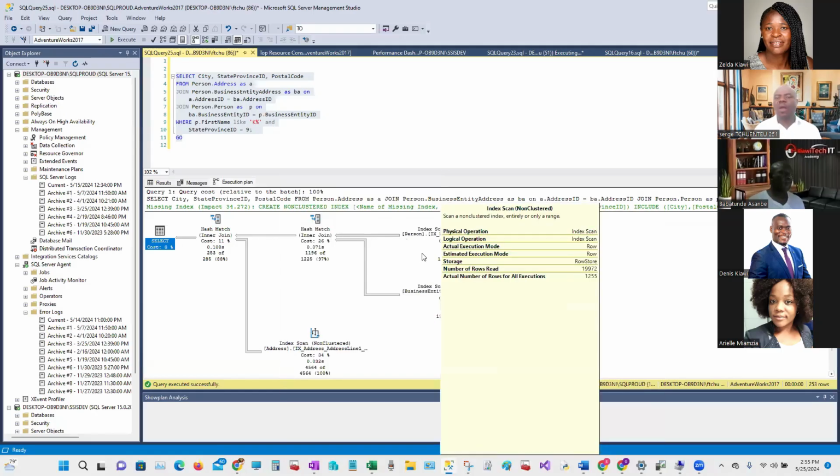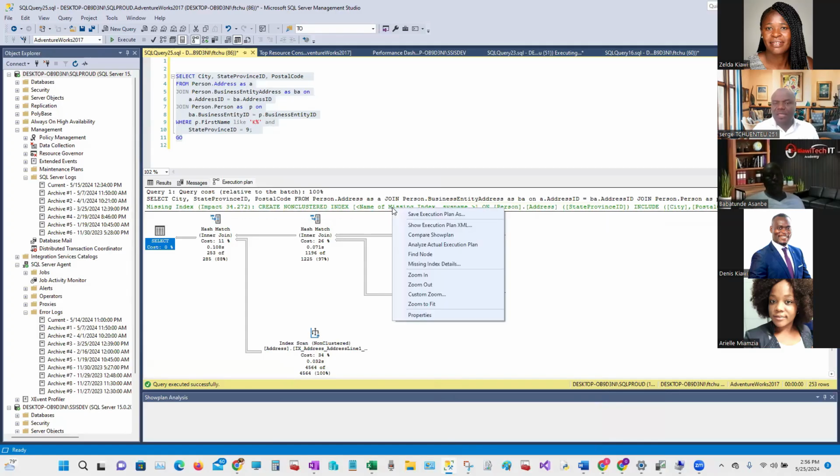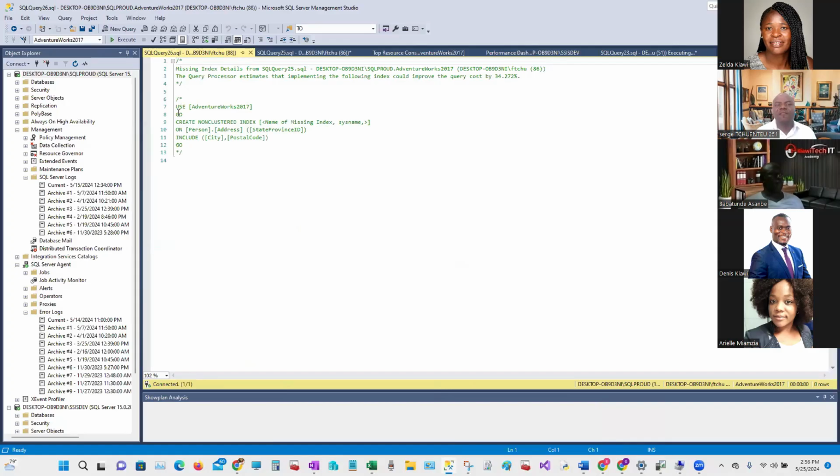So how can the execution plan help us to analyze a query? I can come here, right click on this, and ask for the missing index details, for example. You see, it's giving you the query for how you can create the index to solve that issue. So we can say here that the query execution plan not only helps you to analyze, but it also gives you some recommendation on how you can optimize the query.